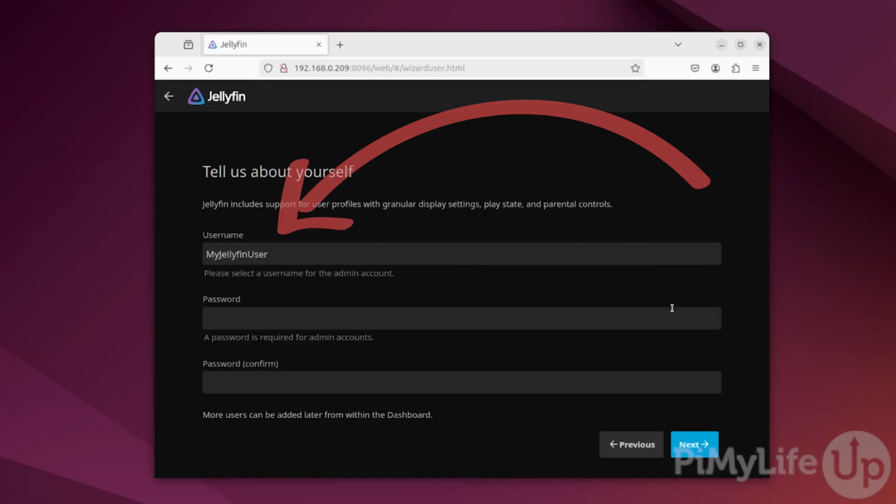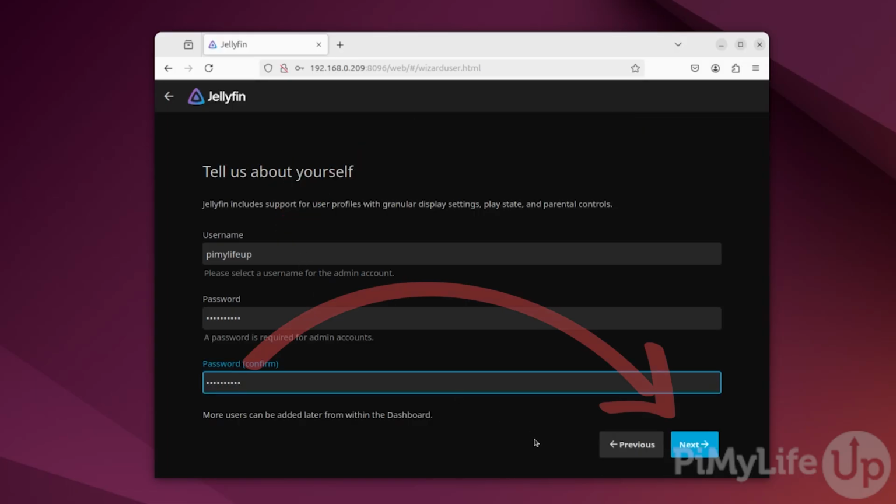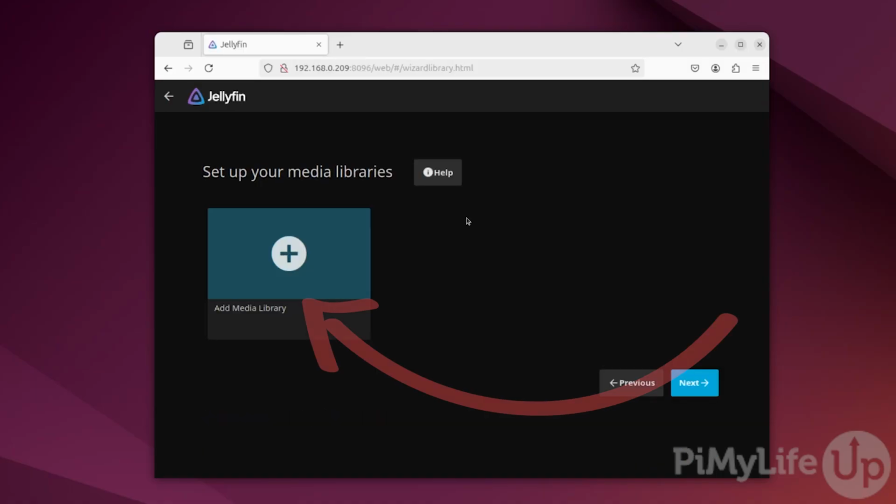Now fill out a username and password that will be used for your Jellyfin admin account. Make sure you use a secure password as this user will have full access to your Jellyfin Media server. Once done, click next. You can now add your media libraries into Jellyfin by clicking the Add Media Library button.